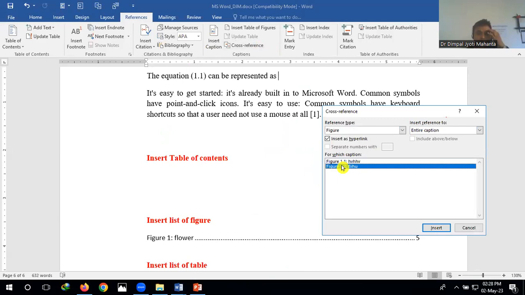So enter caption, no, I don't need enter caption. I only need the label and number. So click on label and number, press insert. So this will come automatically. Now one more good thing is what?